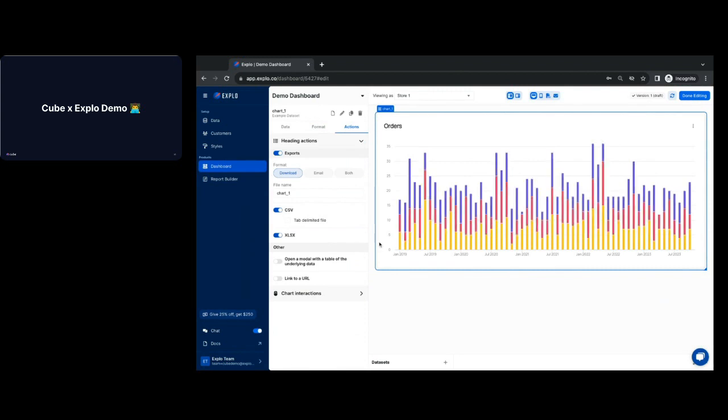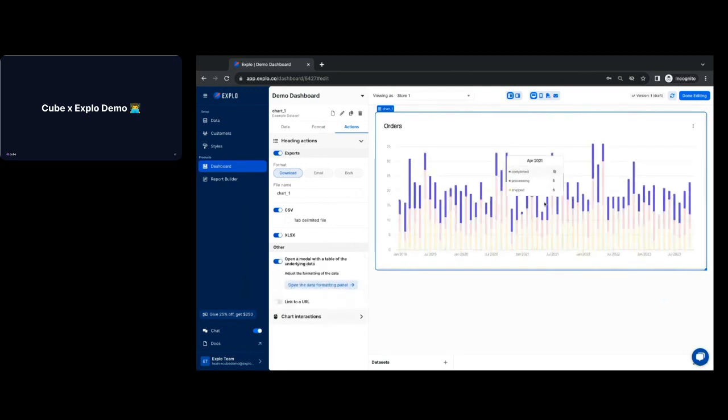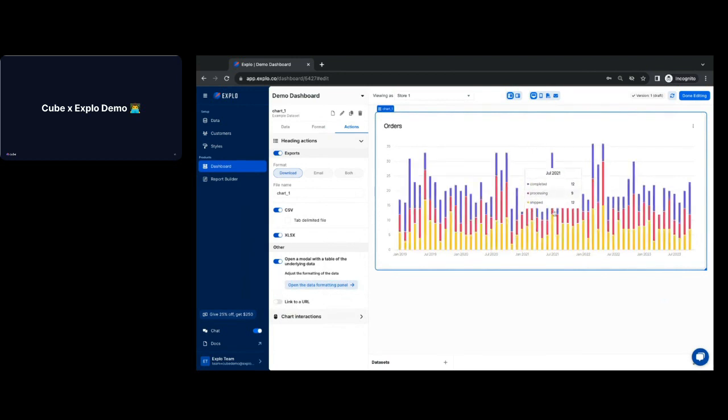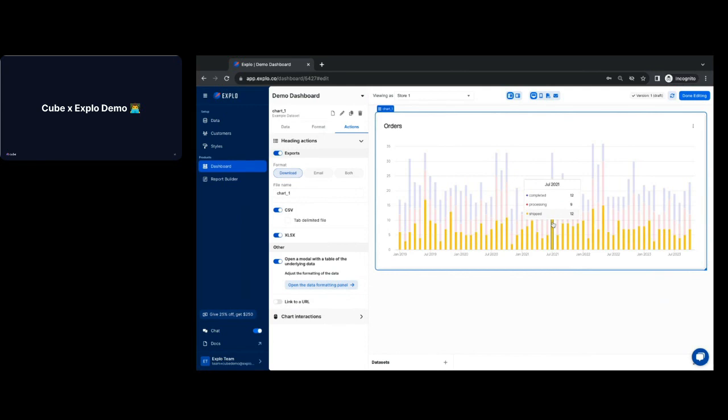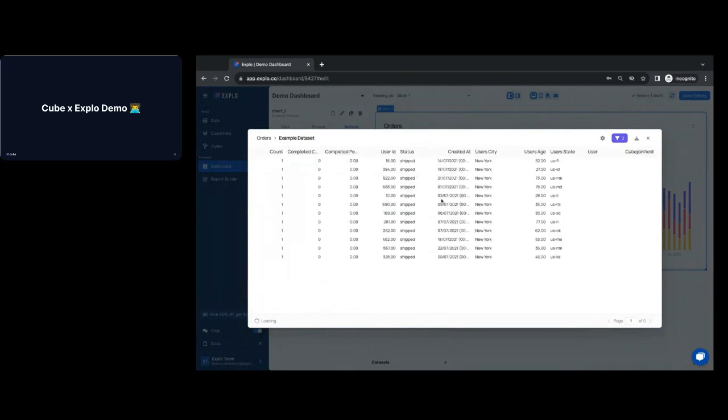For example, one common interaction is enabling the ability to understand and see the underlying data behind these charts and graphs. So if I click on this, you'll see that it enables a modal. Your users can actually click into, let's say, July 2021 sales. They want to see which orders have shipped. They can click on that, view the underlying data, and this will expose some of the underlying data on the order level. And of course, you can format this table. You can hide certain columns, show other columns, things like that as well.